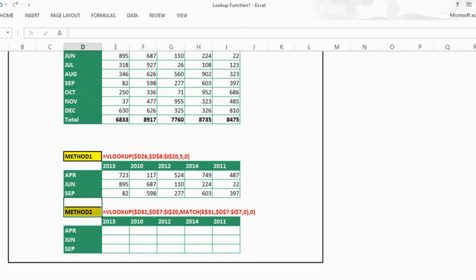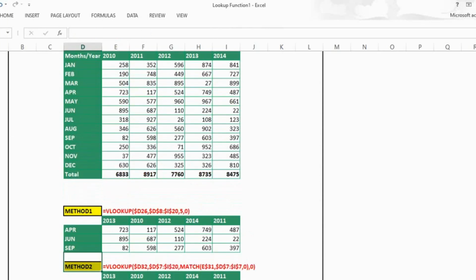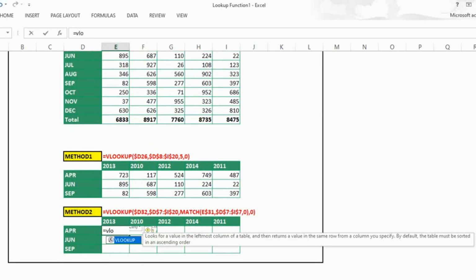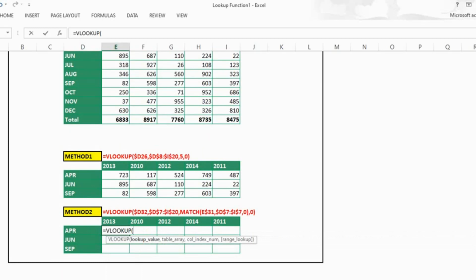In the method 2 example, we will mix the VLOOKUP and MATCH functions. You will be able to understand how to use two functions in a dynamic way. In the above example, we put column numbers manually. Here we need it all in a dynamic way.